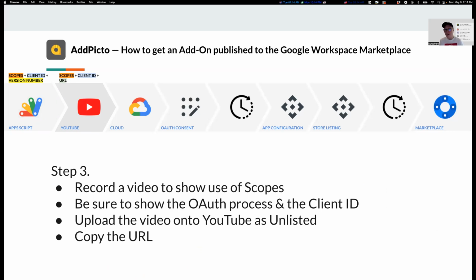In that video, make sure that you show the scopes that are being used and explain how they're being used. Be sure to show the OAuth process and the client ID. And then finally, once you have done all of that and you've uploaded it, make sure you have a copy of that URL. One thing to note is I've listed on the top here all of the various important things to remember and highlighted them. These are the same colors, and you'll see why in a bit.